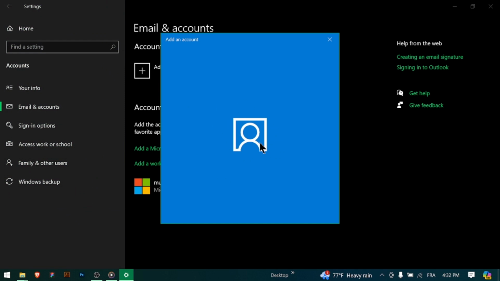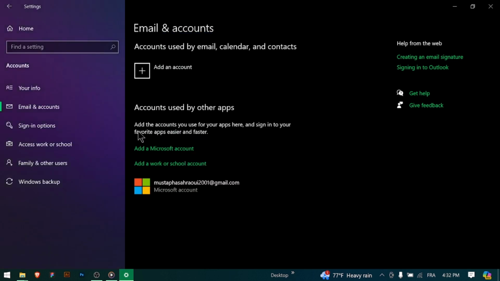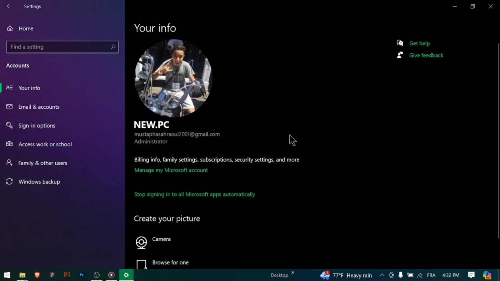By following these simple steps, you can easily change your password on Windows 10 to keep your account secure. Remember to choose a strong and memorable password.